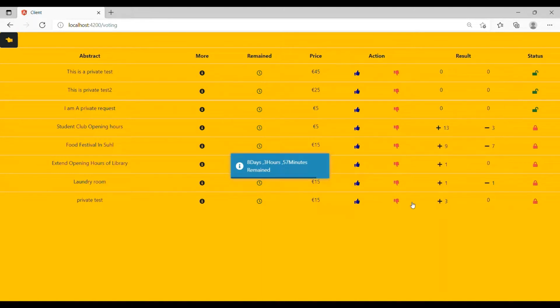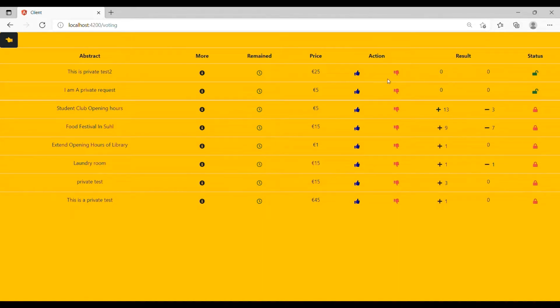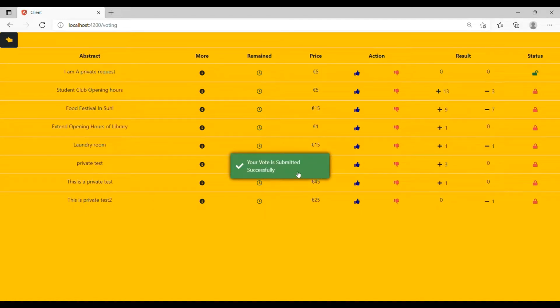And if you try to submit your vote, it says that you can submit just 1 vote for every request. But here this status is enabled for you, so you can submit your vote. Your vote is submitted successfully, and it comes here. Then negative.